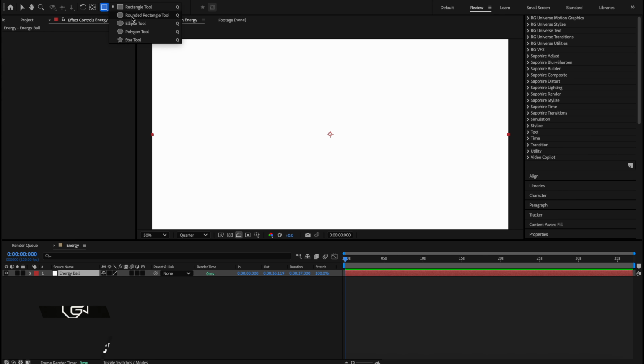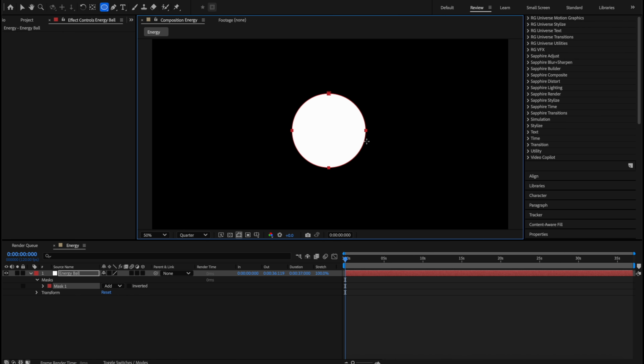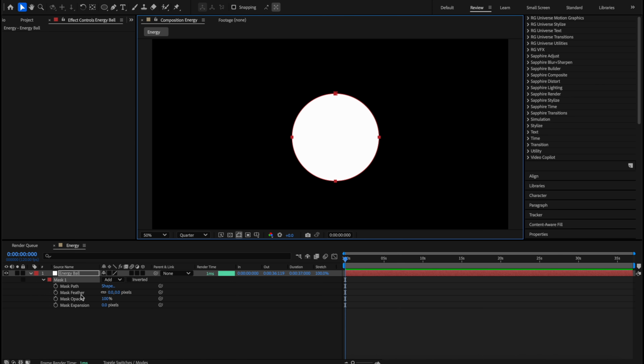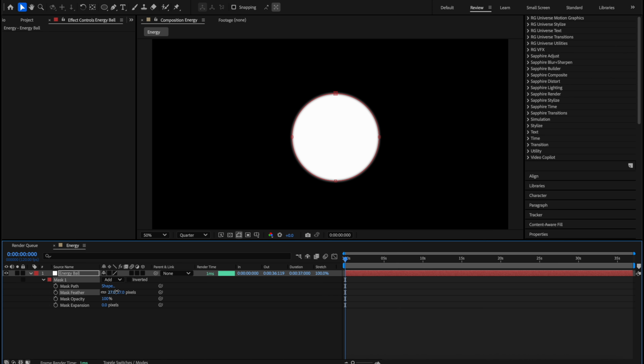Then we're going to go to the masking tool, go to ellipse tool, and we're just going to hold shift down, and then we're going to drag that out until we have a perfect circle. Now hit M twice on your keyboard to bring up the masking options, and just increase your feather slightly, just so that we can get the edges to be a little more feathered out.